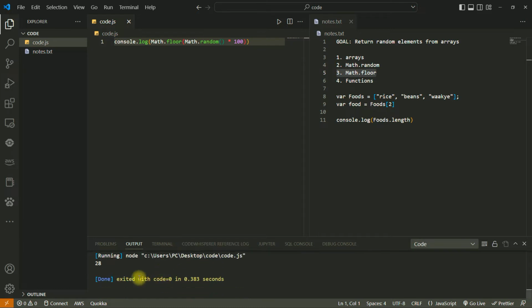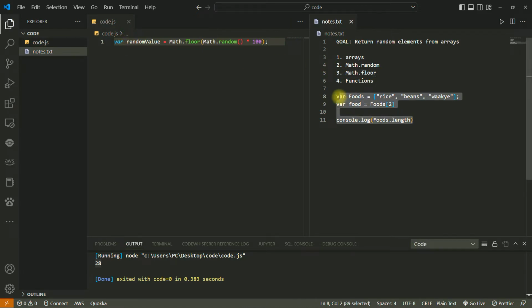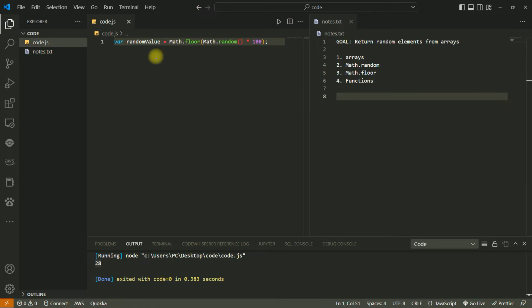Now we have 28. Okay, so that's basically how to get random values. Let me just create this using var. var randomValue is equal to Math.floor, and then everything in it. Now we are going to take this and bring it over here.